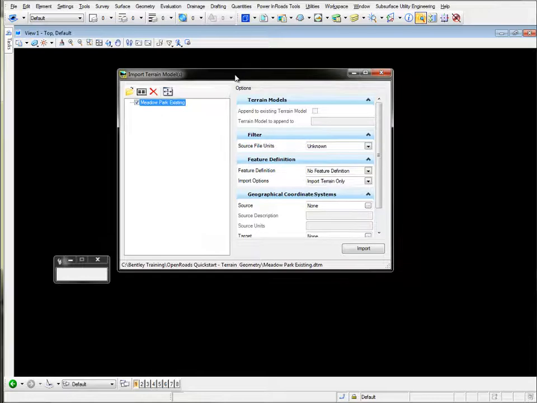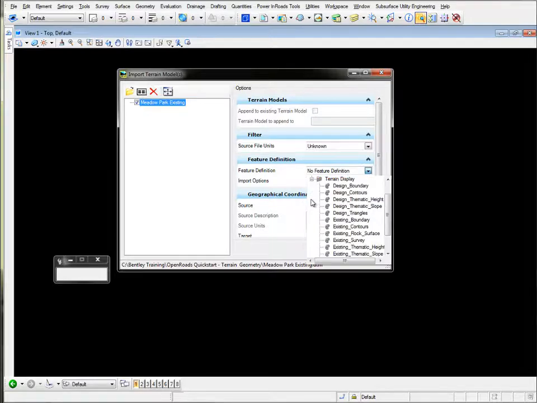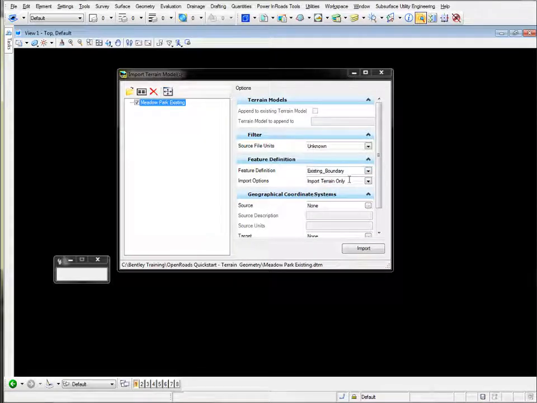Now on the dialog box, you'll notice there are several settings that we can look at. The things we're going to focus on are here within the feature definition. We're going to select the feature definition for our terrain. So we want to hit the down arrow, browse into the terrain display folder, and select existing underbar boundary. Now the feature definition we're selecting really is kind of like the display parameters, more or less, for this terrain. And it can be changed later on, which you'll see. But we're basically setting the feature definition, defining how we want this terrain to display. And that includes what displays and what color level, line style, and weight it uses when it does display.